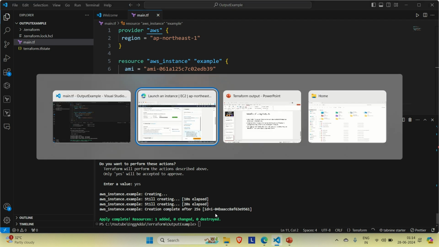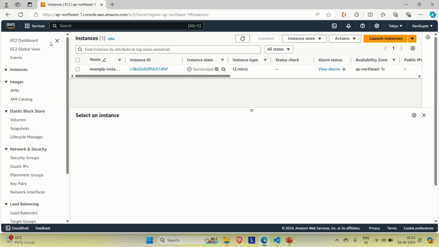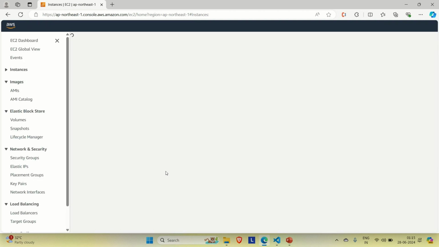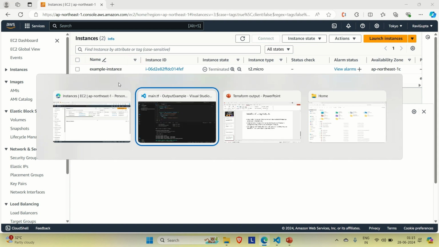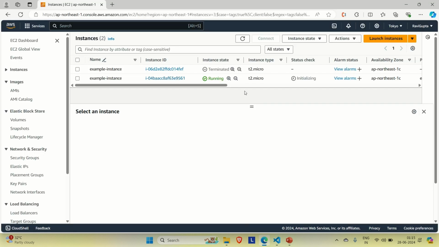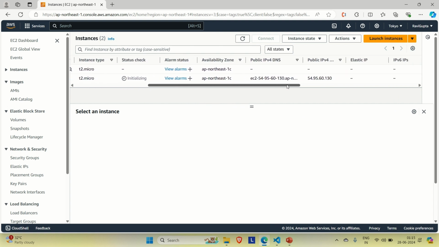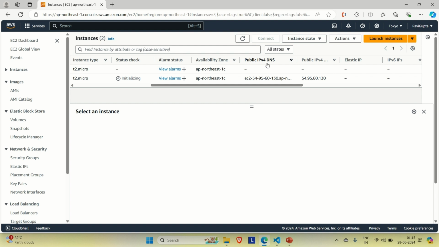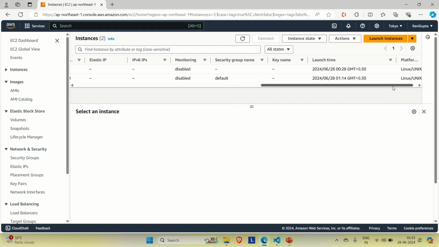Now go to this console, go to the instances and refresh. Here you can see that we created one instance and its name is example instance, which we provided here. You can see this in the tag, and this is the instance ID, and these are the states and all other things that we have. This is the public IPv4 DNS for this instance, and this is the IP for this instance. So these things are looking good.